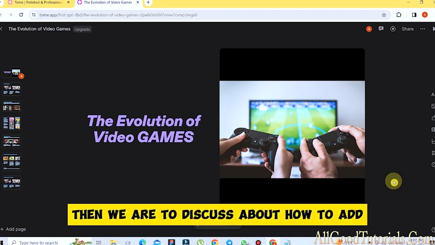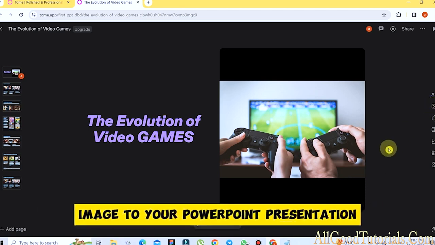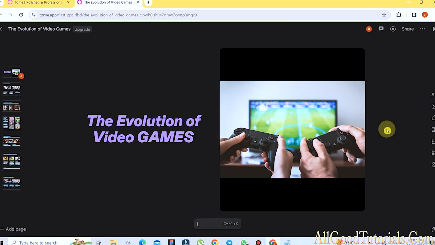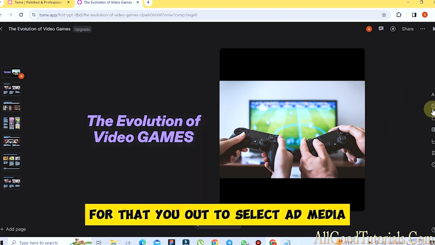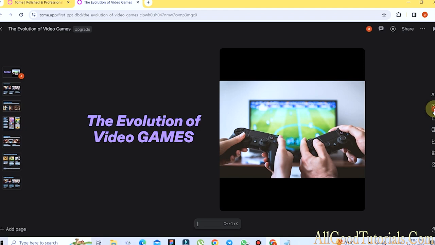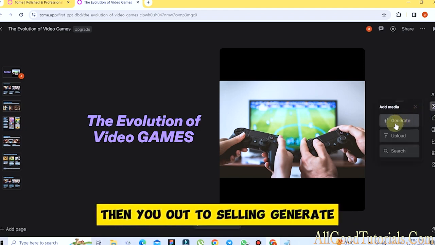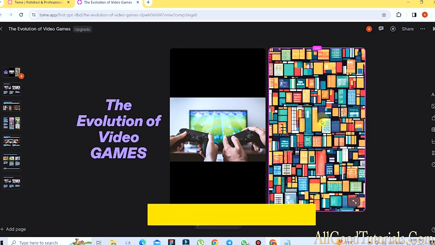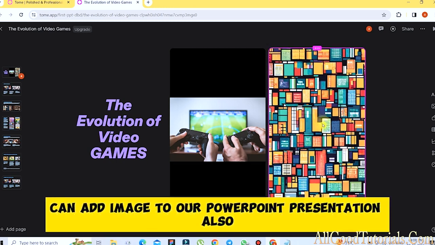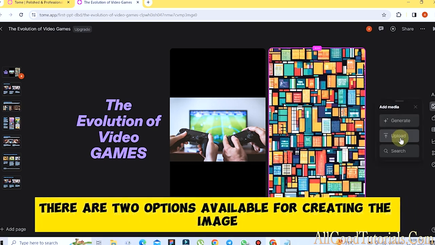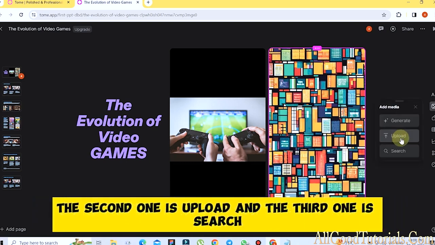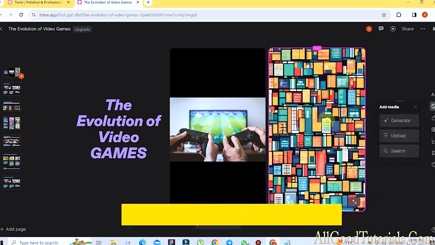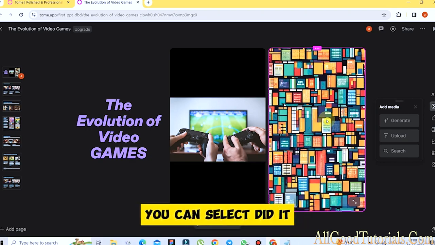Then we have to discuss how to add an image to your PowerPoint presentation. For that, you have to select add media. Then you have to select generate. These are the ways we can add an image to our PowerPoint presentation. Also, there are two other options available for creating the image. The second one is upload and the third one is search. If you don't want this image in your PowerPoint presentation, you can select delete.